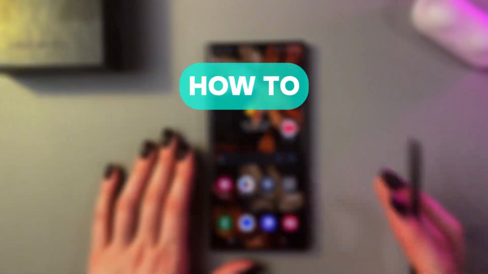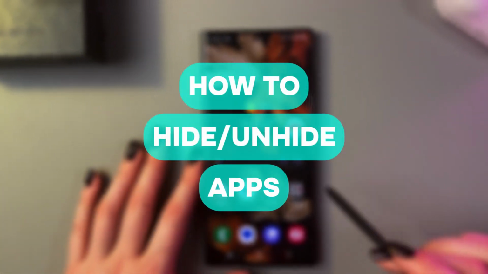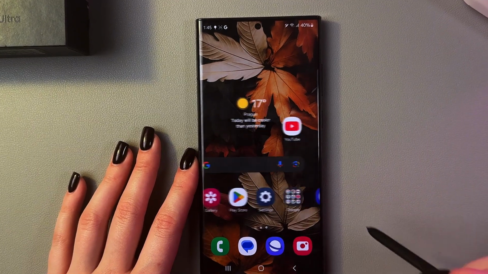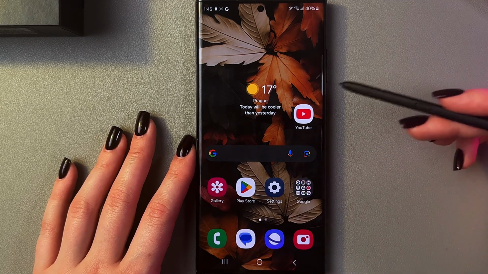Hi, if you need to hide apps on your Samsung Galaxy S22 Ultra, let me show you how. So, for example, let's hide the YouTube.